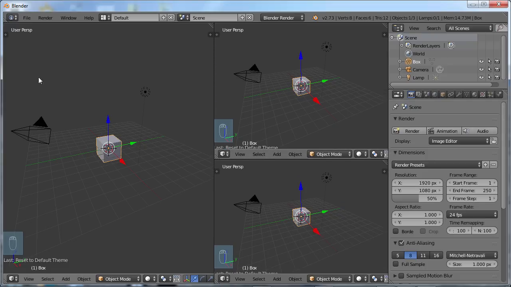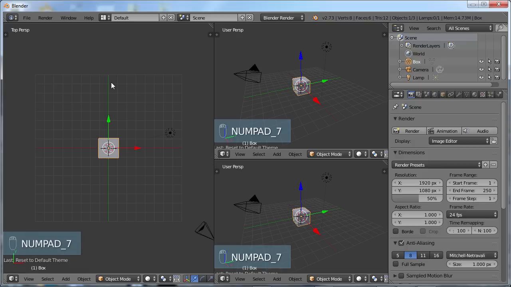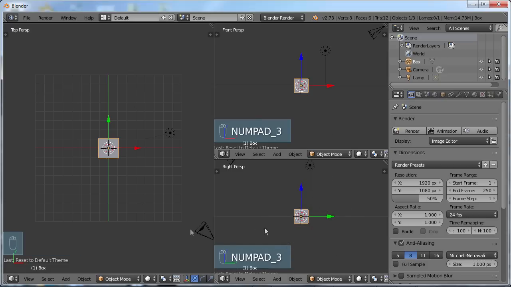So I'm going to make this the top, the front, and the side view. While the mouse is in this window, I'm going to choose 7 on my numpad, and you'll see that makes it the top. Come over here, I'm going to choose 1 on my numpad, that makes it the front. And I'm going to come down here, and choose 3 on my numpad, and that makes it the right view. So this is kind of the basic default setup that I like to use.